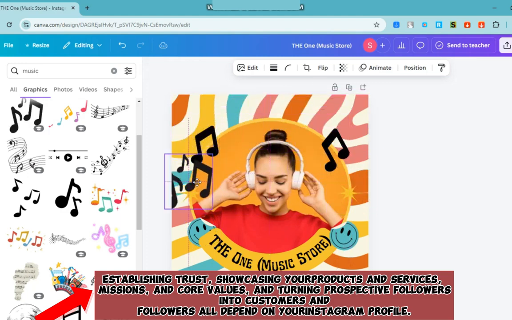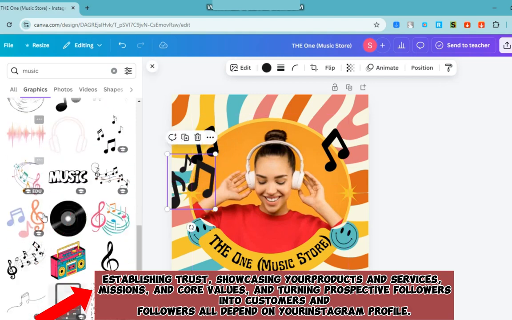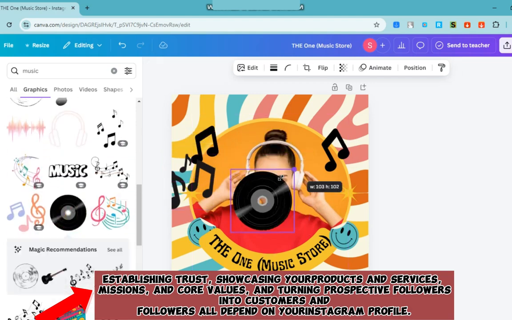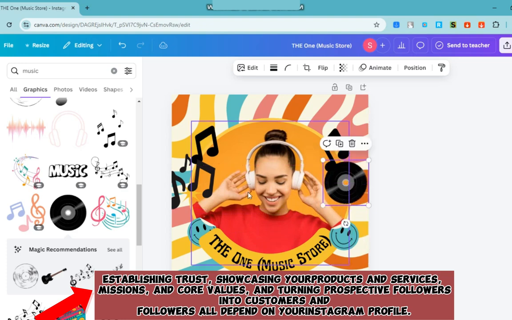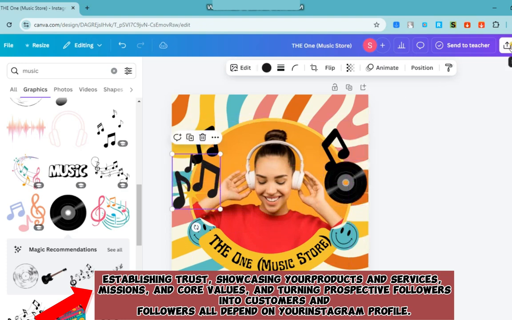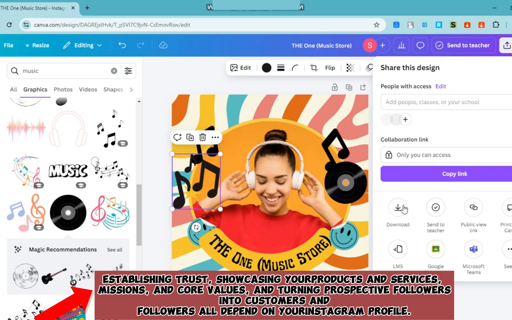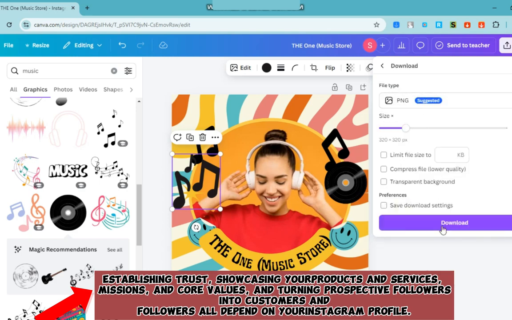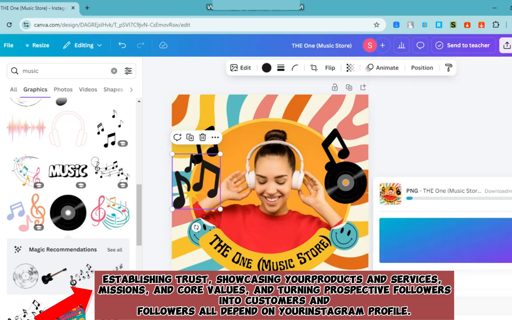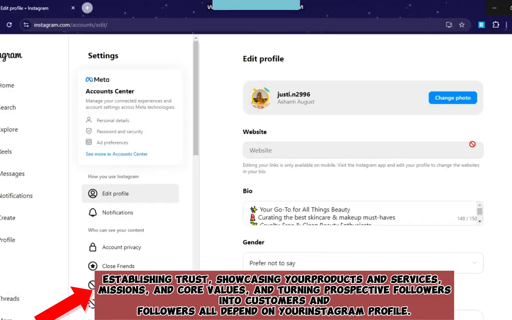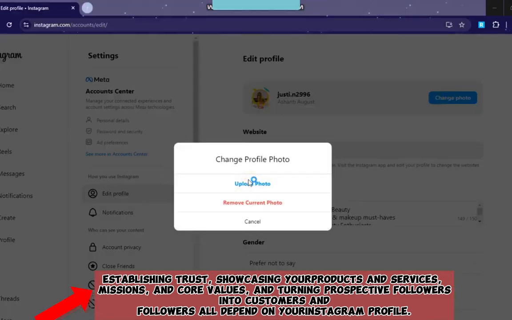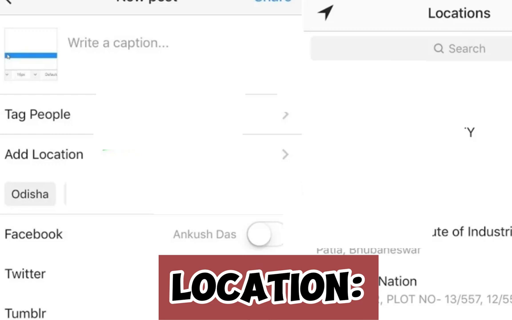Once done, tap share and then download this and you can go back to your Instagram, change your profile, or upload these images. For example, these are your products. So this is how you create a well-optimized bio. One of the ways to create an optimized bio is to create a catchy picture for your profile and also for your products.